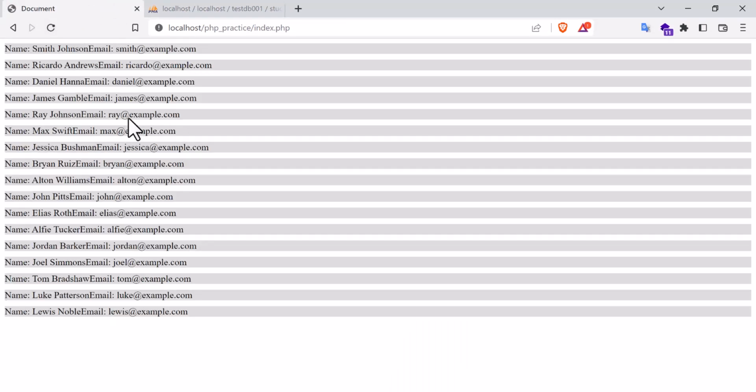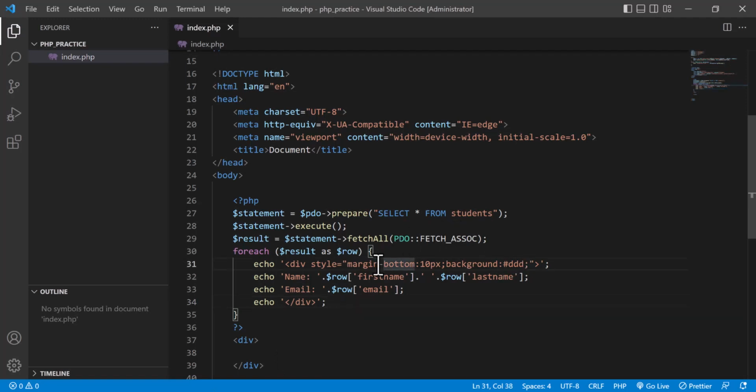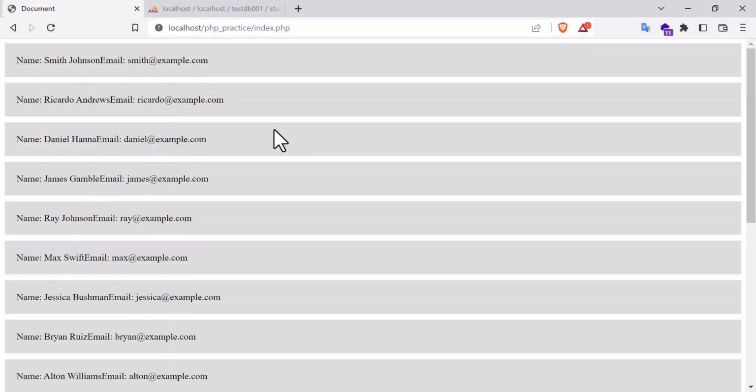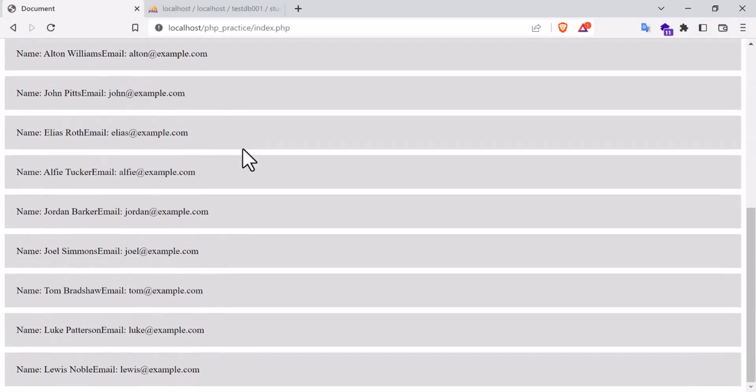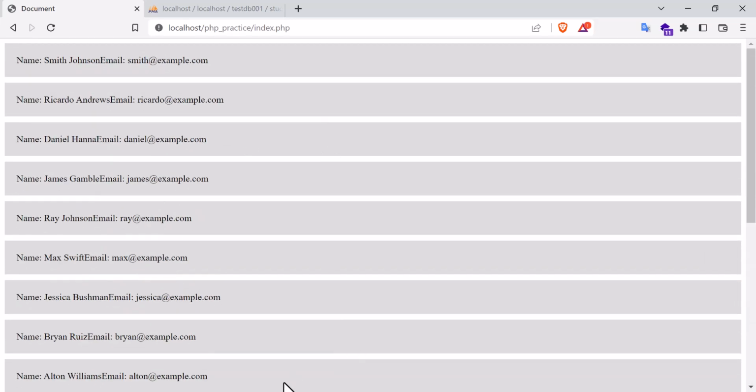Okay, so now I am going to show you the information here. You see that all the data are coming here, no padding here. So I am going to give a padding, that is padding will be 20 pixel. Okay, so all the data are here. Now I am going to reload the page. You see that all the students are coming in this page.